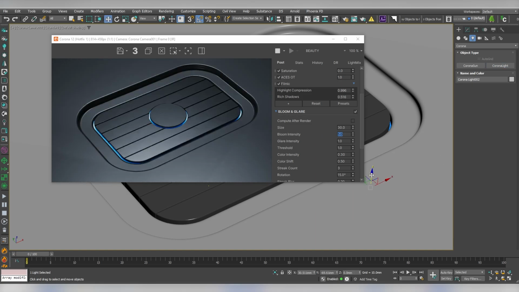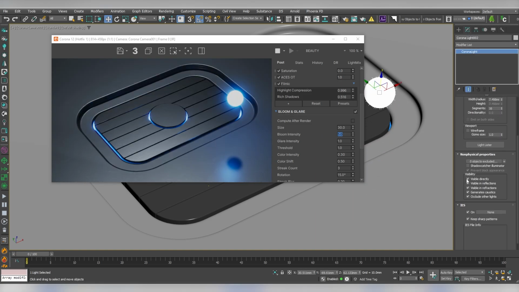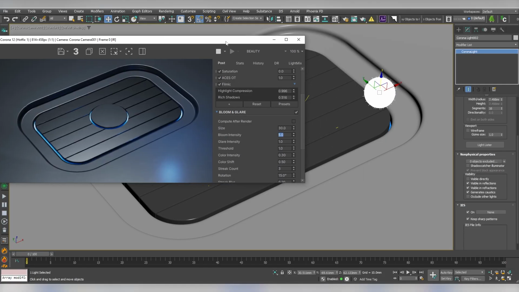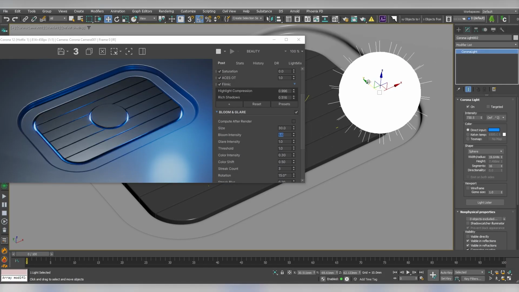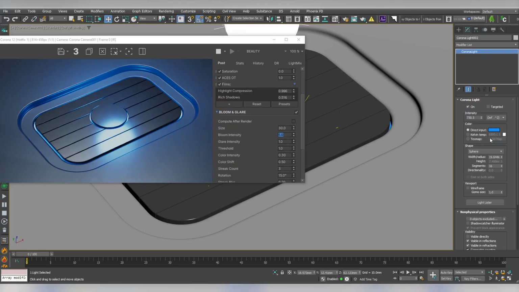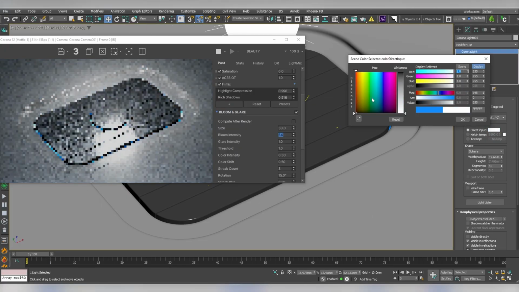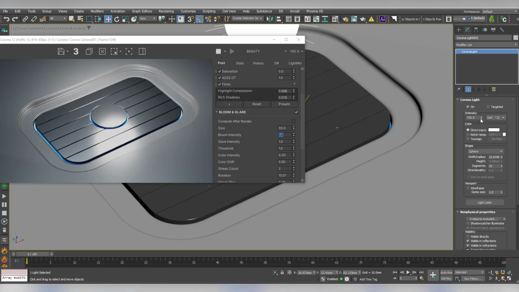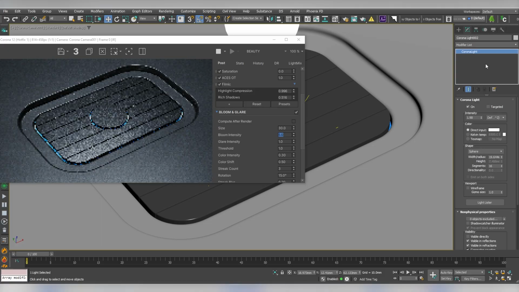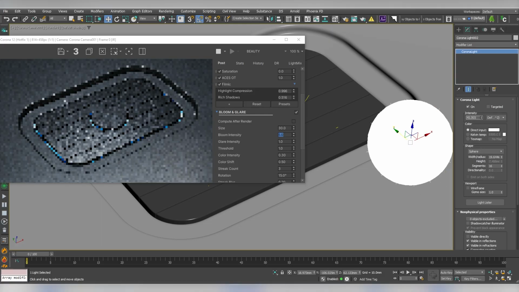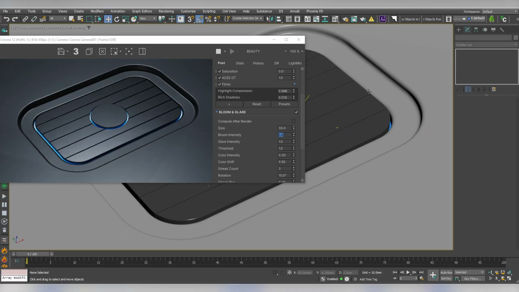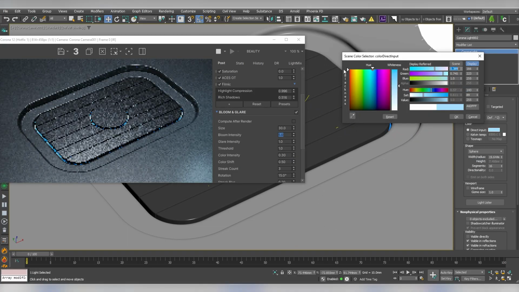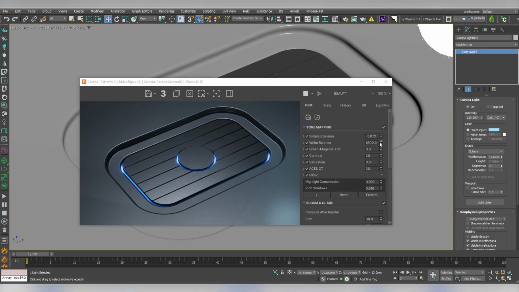Very cool. Disable visible directly and hide it from other lights. Increase the radius. Keep the color white for now and reduce its intensity. Maybe increase slightly. A slightly bluish tone looks nice. Increase white balance to warm up the scene.